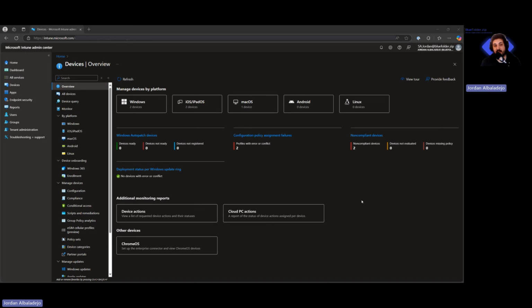So we can see here we've loaded into our Microsoft Intune Admin Center. And when you're thrown in, you have this overview that you can have a look at to see an overview of the devices that you have enrolled. You can see in this environment, we've got 2 Windows devices, 2 iOS, iPad OS devices, and 1 Mac OS device. No Android, no Linux at the time of recording.